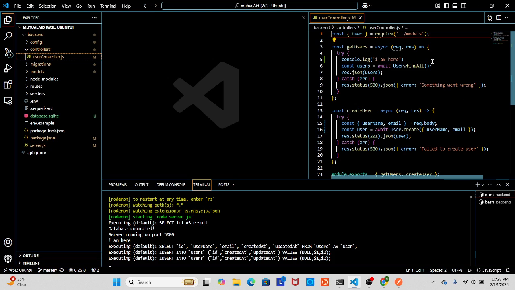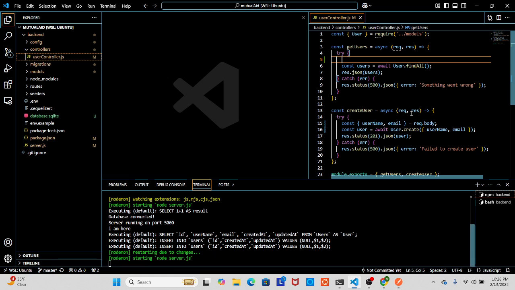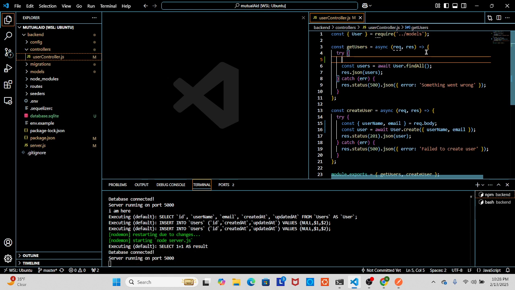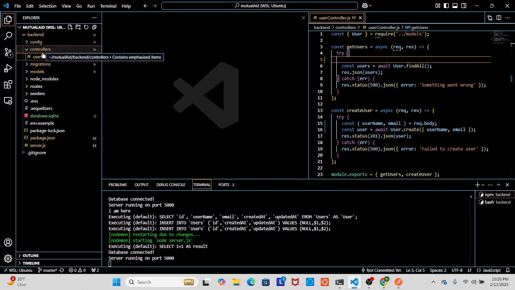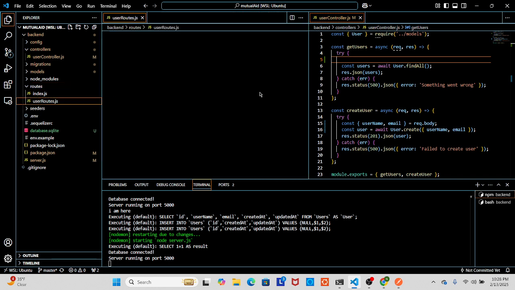So now we can get rid of this because it kind of works. Async req, res. I don't know why the hell I have this controllers thing. I'd rather just have it the way I used to have it.